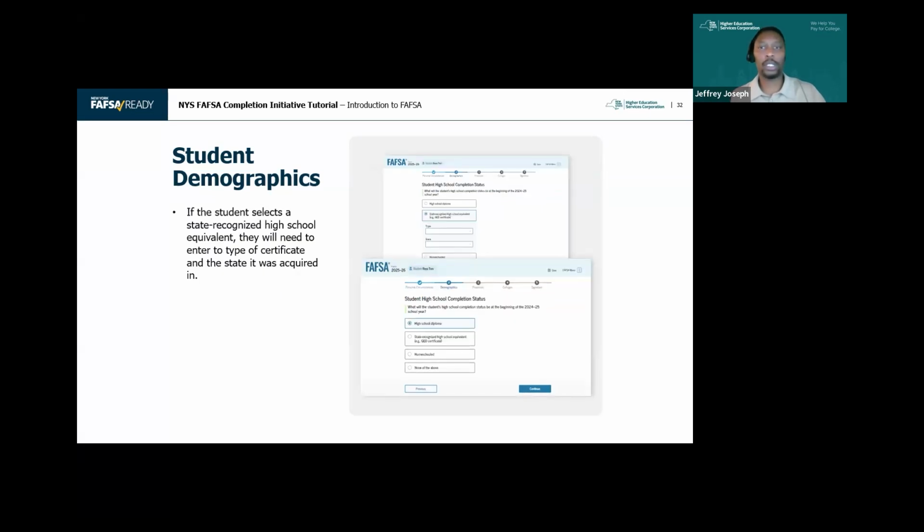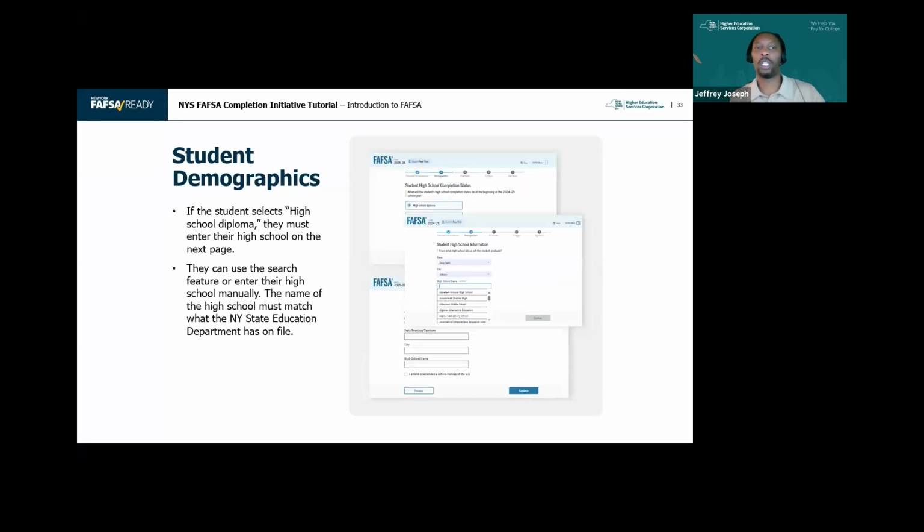Moving forward, student demographic question. This is when we're talking about high school graduation, right? So students need to be a high school graduate or have an equivalency test. If they're a high school graduate, we'll talk through how they're going to add that. But if they have an equivalency, we're going to need the type of equivalency test, and we're going to need the state that that was done in. If a student actually went to high school and has a high school diploma, they have to enter the high school on the next page.